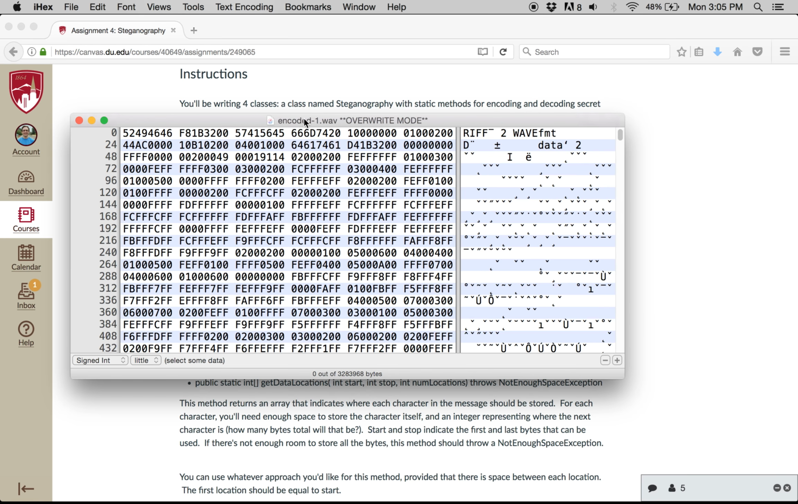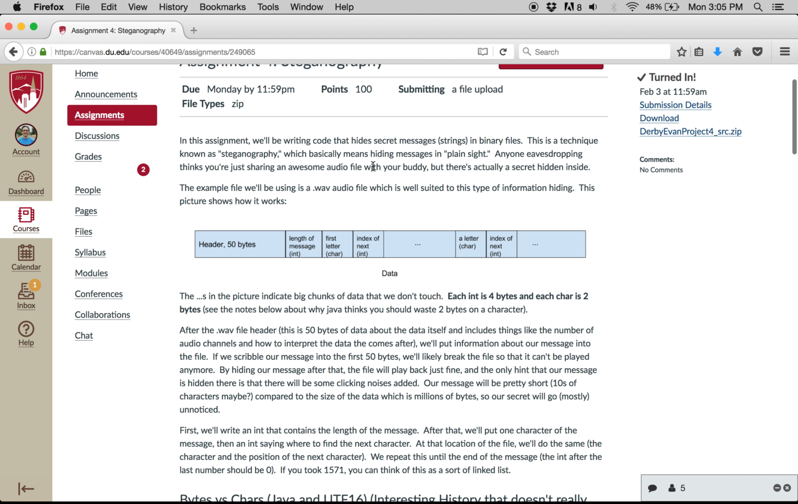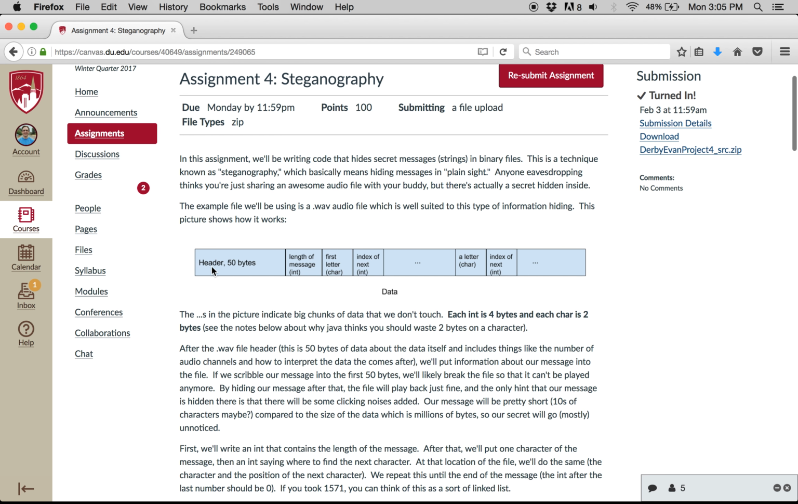So the first thing that we need to look at is we need to see how our schema works. Basically, there is a header, which is 50 bytes. There is an integer, which is 4 bytes. And then there's a character, which is the first letter of the message. After the character, which is 2 bytes, the next 4 bytes is the index of the next integer.